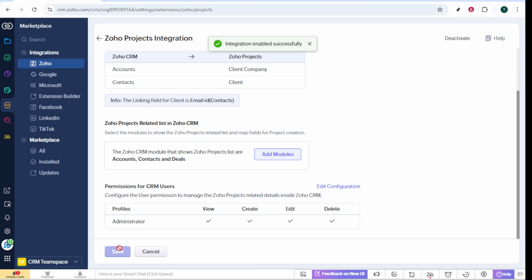It's a crucial step where the CRM captures your settings and sets up the infrastructure needed for the integration to function. That's essentially it. You've just integrated Zoho Projects with Zoho CRM. Now your team can efficiently manage projects while keeping customer relationships front and center.